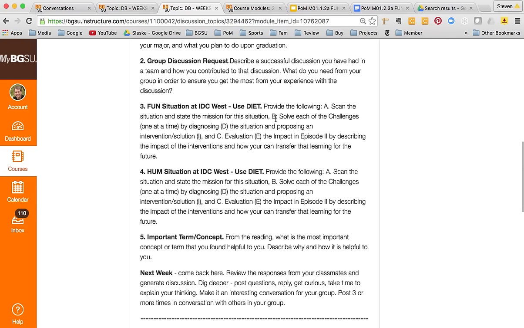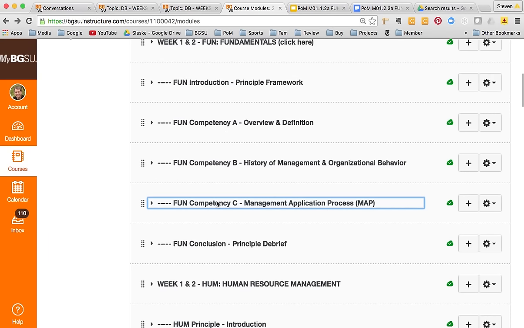Now, you go where to find the content here. This is the most important piece: where do you get this information? You go back to the content in the book, and in competency C here, you see it's the manager's application process map. You've got to read this in order to know how to apply the DIET to each of these challenges. So you've got to read the whole chapter in order for you to go back and really solve competency A, B, and C.